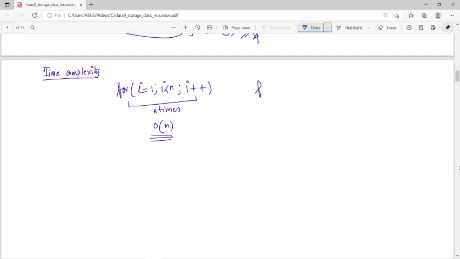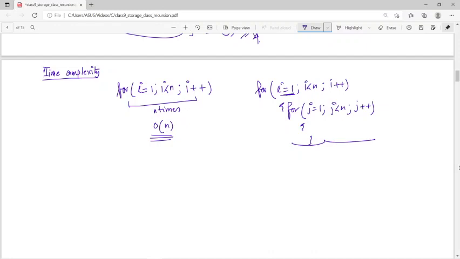Now if we write for i equals 1, i less than n, and i plus plus, and for a two-dimensional array we write j equals 1, j less than n, and j plus plus, that means when i equals 1, j will run n times. Again when i equals 2, j runs n times again. If we write like that, the total time executed is n square in the worst case. So we can say the complexity can be written as order of n square.